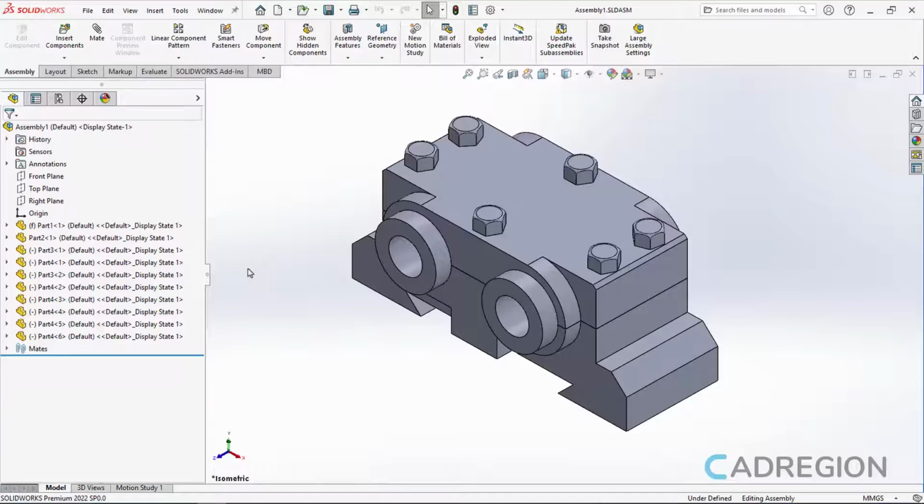So in the following lessons, I will show you how you can create assembly files and assemble the parts of an object. In the open document, you can see an assembly. This means that I have placed several components in an assembly document and I have assembled them.